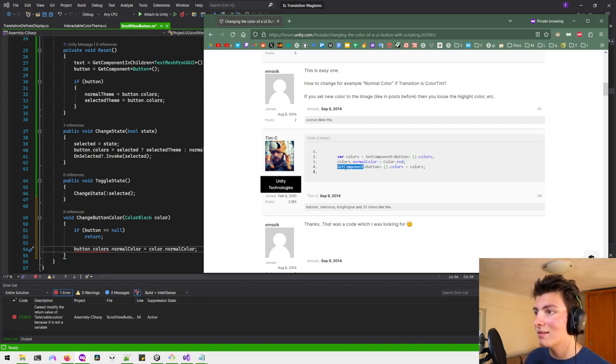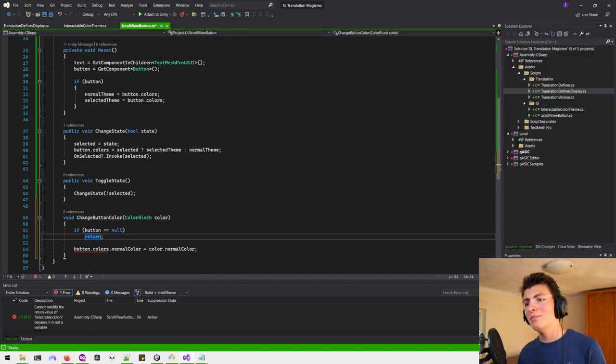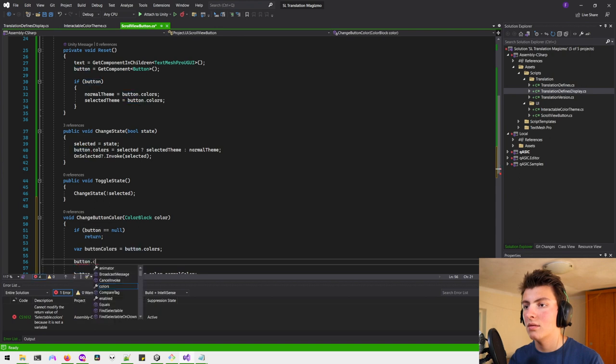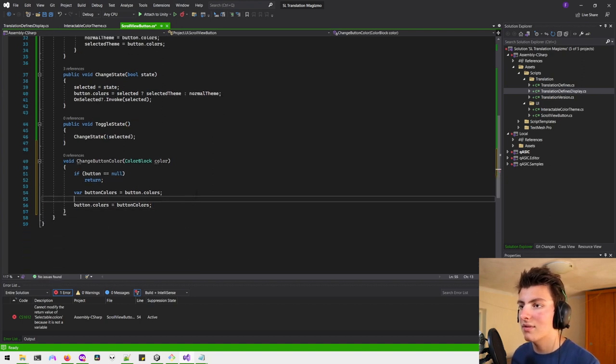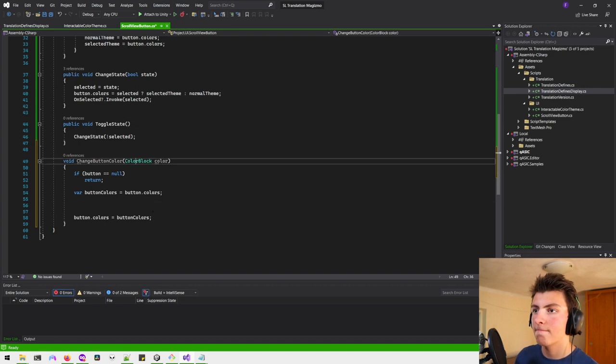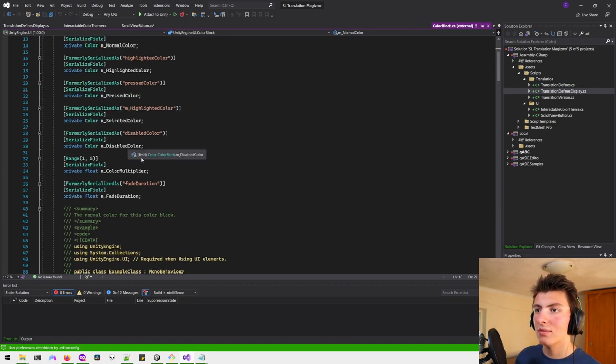Oh no, hold on. Oh, this is even more annoying. Why are you like this? Well. This is so annoying. Thanks, Unity. You are making our life miserable as always. Okay, now we go inside the color block.